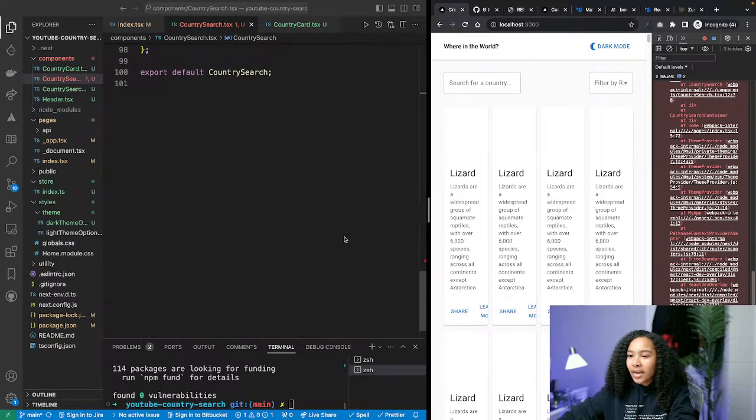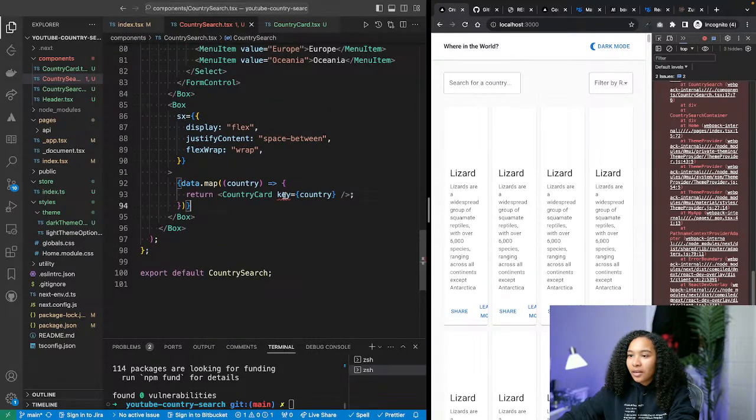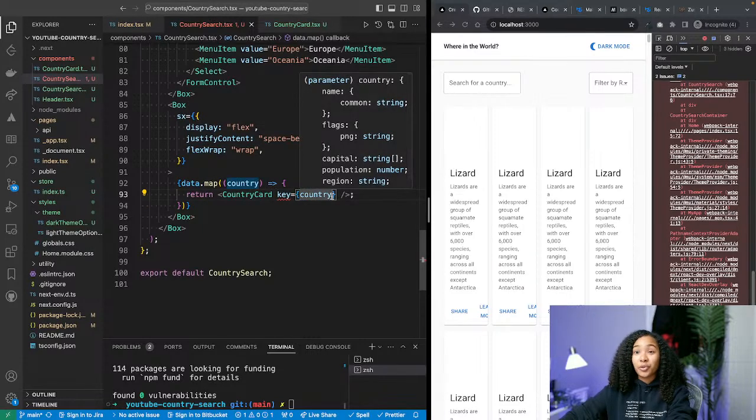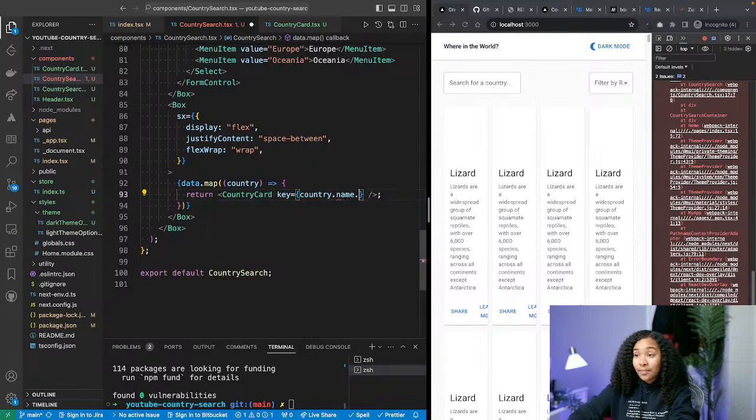So let's go ahead and key. Oh, okay, so it's giving us an error here. Key is no longer going to be country because country is now an object. So it's a good error to have. Basically, it means that we are hooking up correctly and things are populated. So let's go ahead and start putting things in our cards themselves. So the key is going to be country.name.common. That's going to be our key for now.